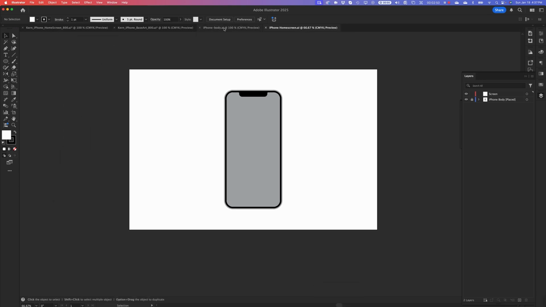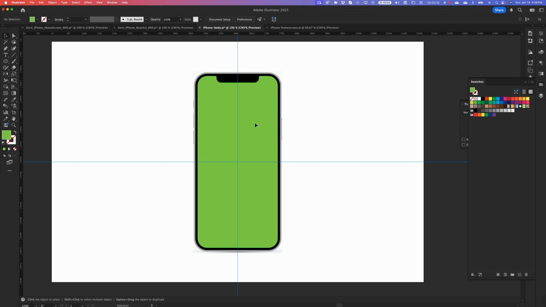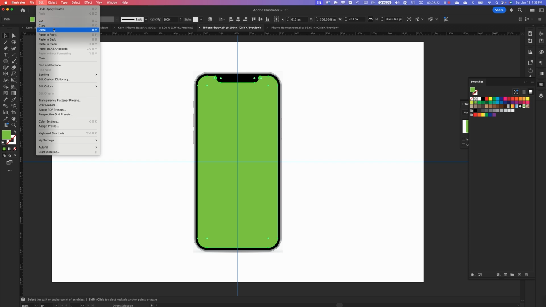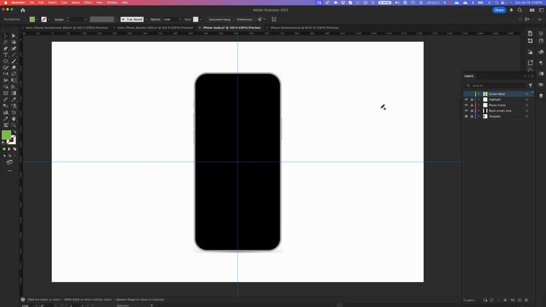And now I can go back. So I've placed my iPhone body into my iPhone home screen. And all I really need to worry about in this document is building the screen. So it just kind of helps us manage our layers and manage our elements. So I'm going to go back to body for a moment. And I'm actually going to change this to something bright and obnoxious, something nice and bright green. And then I'm going to select this and copy it. So Command C on my keyboard, edit, copy, and then I am simply going to turn this layer off.